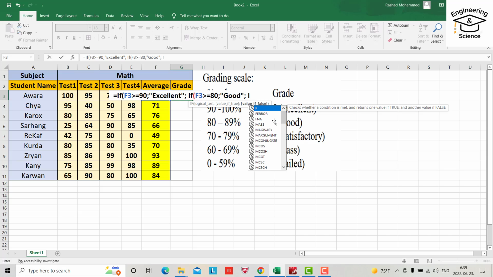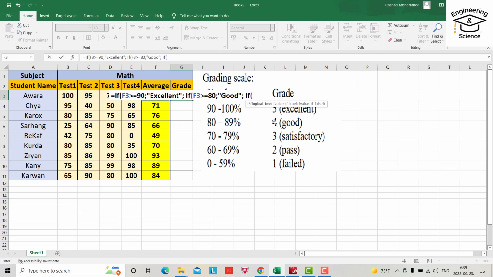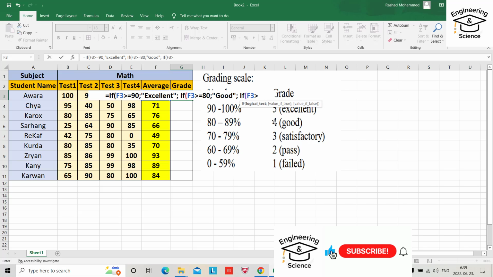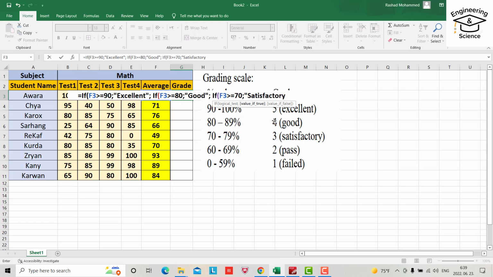semicolon, if F3 again, greater or equal 70, it will be satisfactory. We know 70 to 79 is satisfactory. Okay, semicolon again, if bracket F3 again, greater or equal 60, semicolon, it will be pass. If it is greater or equal than 60, it will be pass.